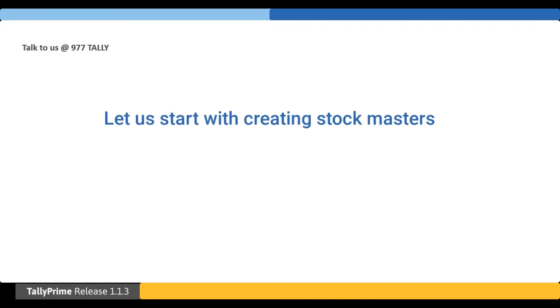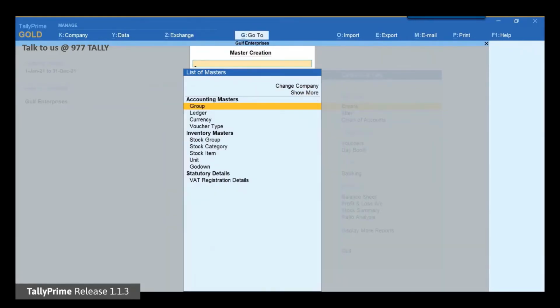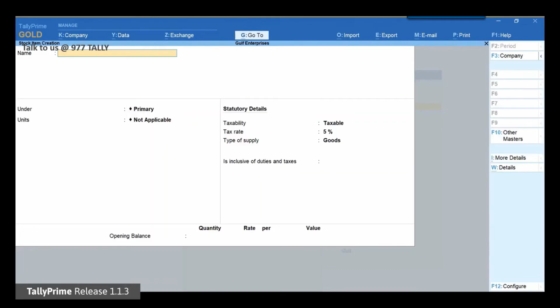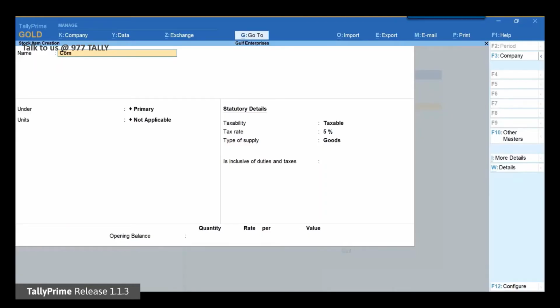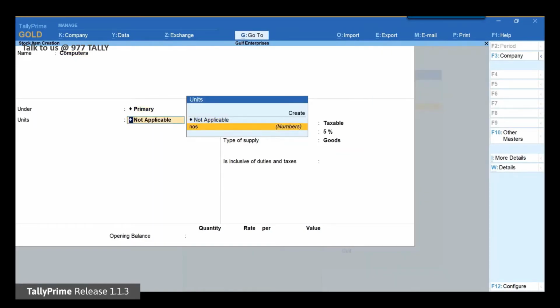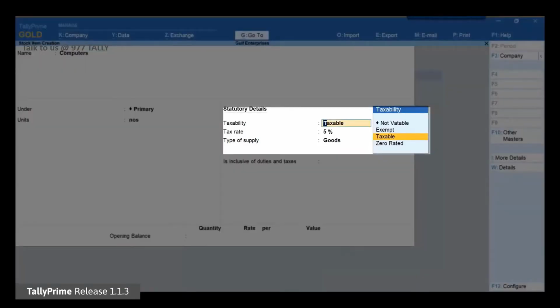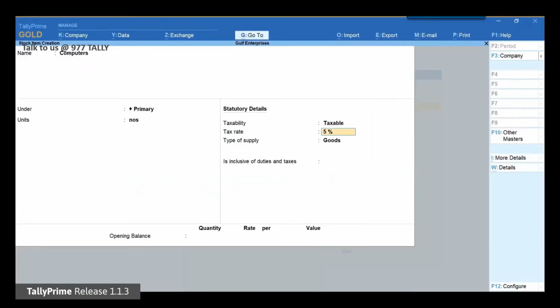Here is how you can create a stock item. Press Alt-G, select Create Master and select Stock Item. Or you can click on Create in the Gateway of Tally and select Stock Item. Enter the name and select required options. You can enter taxability and tax rate. You can capture the VAT details such as taxability and tax rate at stock group level or stock item level. Click on Yes in the Accept button to save.